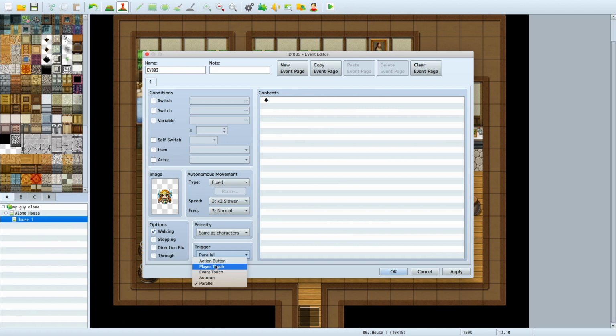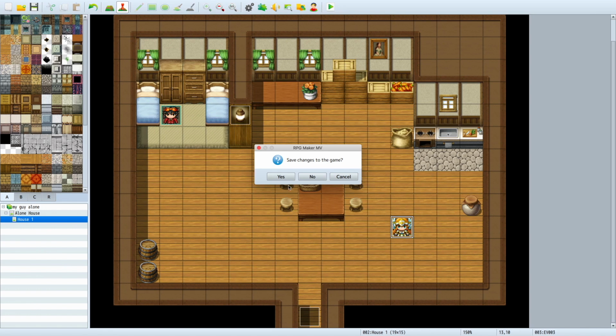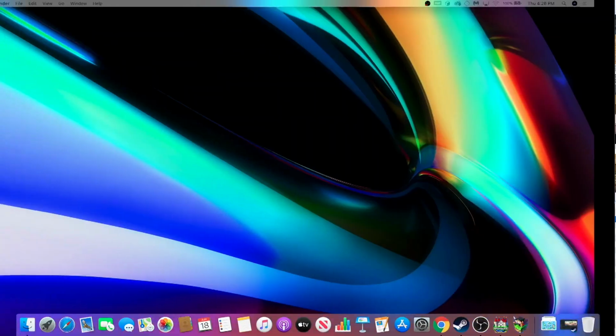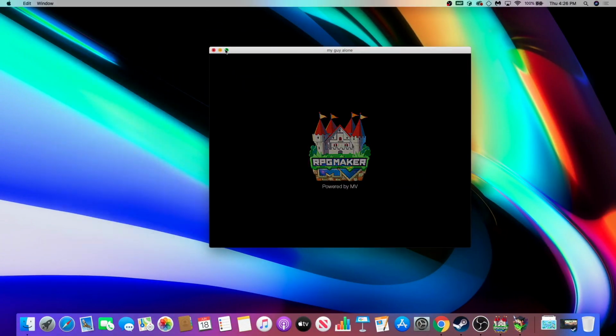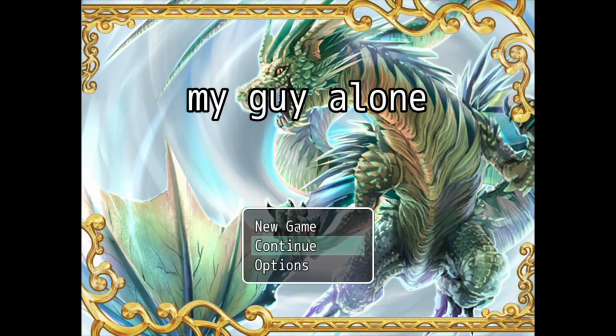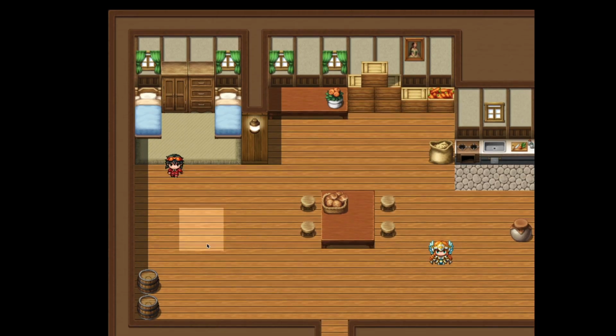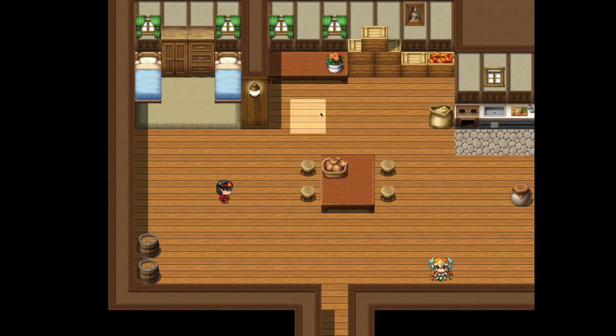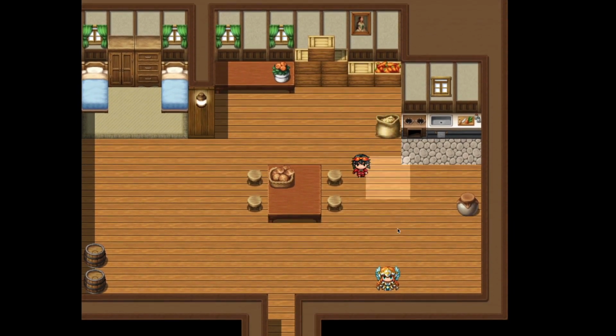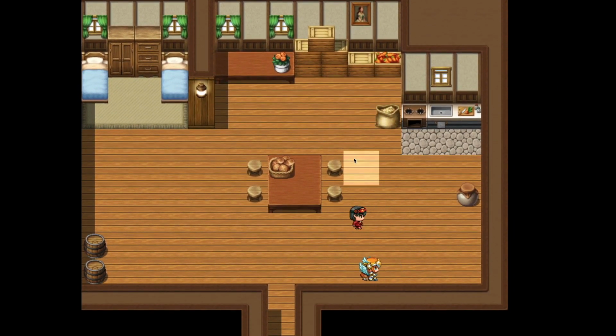So we're going to leave it on action button, and then we're going to change this autonomous movement. This basically controls how our NPC is going to work. So I'm just going to hit type. I'm going to change it to random, and if I hit apply and then OK, and I run the game, new game, I'm inside, and you can see now the person's walking around. Very weirdly though. Yeah, and they'll turn too, even though we didn't add it.